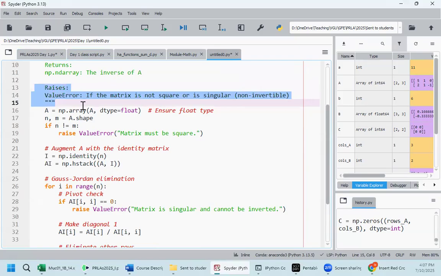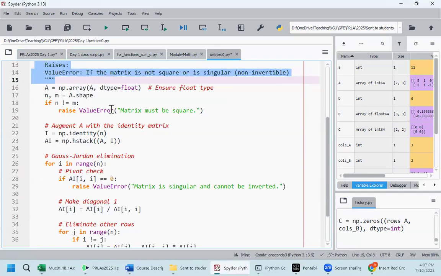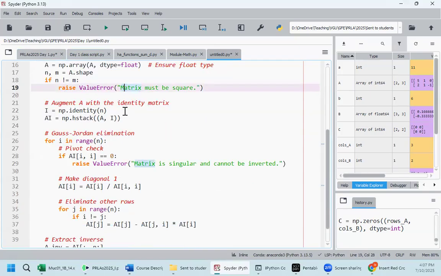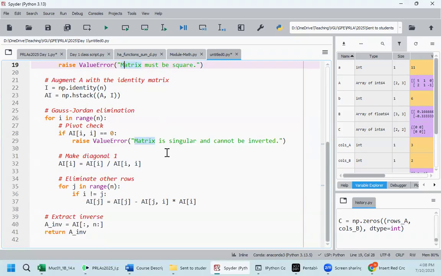So the first thing is to check if it is a square matrix. If it is not, I'll give you the warning: this is not a square matrix. If this is not the case, move on. Now I is equal to the identity, and AI is this one we know. Then we repeat the whole set. So we are wrapping our calculation in what is known as a function. And finally, we extract the inverse and return the inverse.